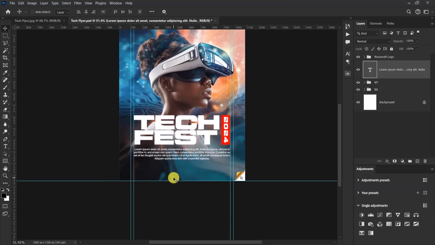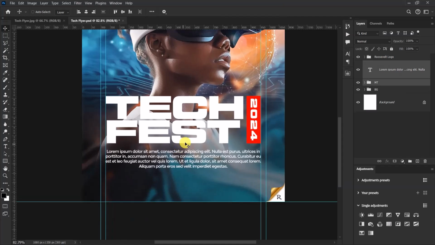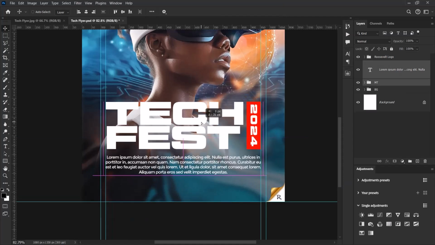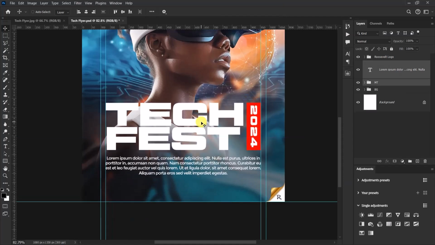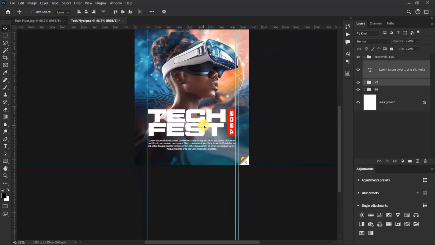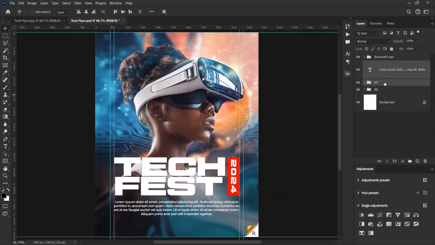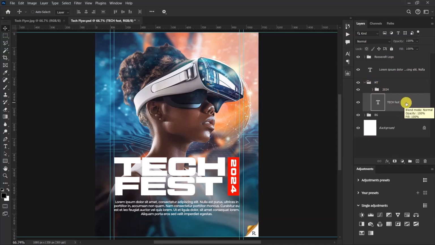We'll select both the dummy text and then our main text. And then let's drag it down a little bit. I think this is okay. Now open the main text group. Select the first text layer. Press Ctrl J to duplicate it and then drag it out.